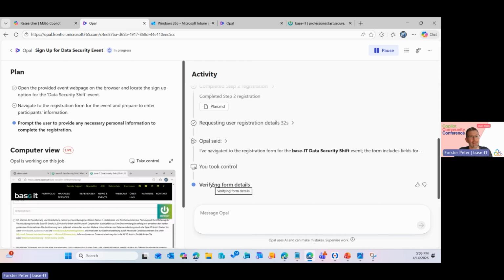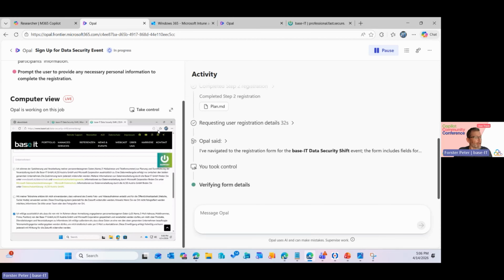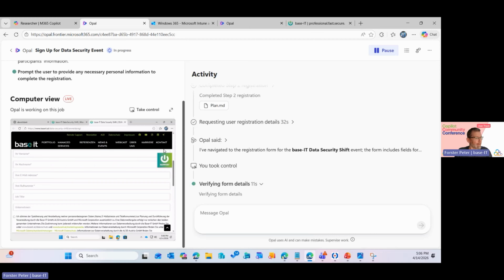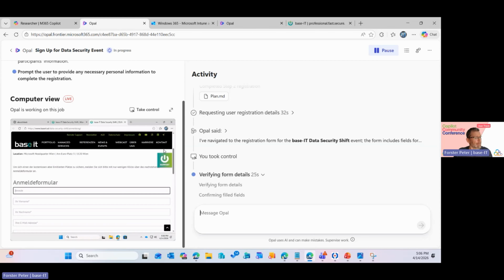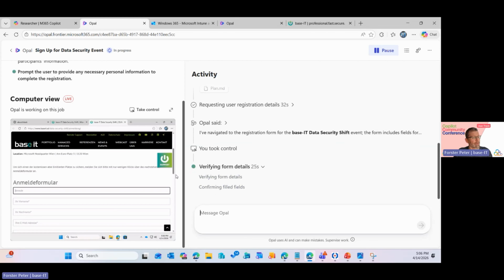I did not enter anything, as you have seen. So the user, of course, has done everything that was required. Yeah, it's checking what I did. And Opal should now inform me that there is no information in there, and that Opal requires me to fill out the form. Again, it should let me know that there is some missing information before we can go further with it.